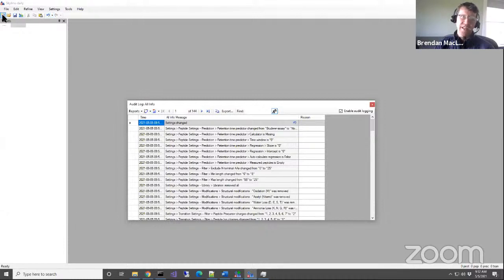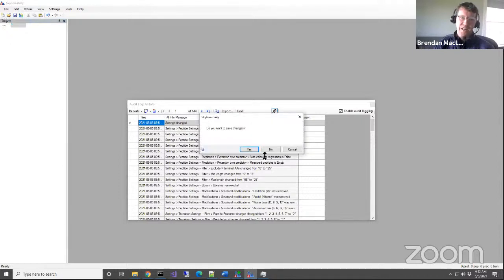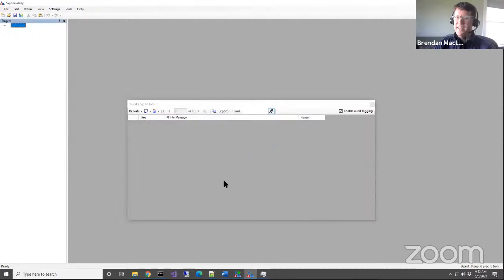But if we then click new again and say, no, I don't want to save changed settings, now we're back to an empty audit log, because we have the default settings and we created a new document with the default settings. And so Skyline says, well, okay, you've done nothing. Whereas if you created a new document without the default settings, then Skyline is going to say, okay, these are the changes you made relative to the default settings. I should have shown this audit log yesterday when we finished creating our template. We'll come back to it today when we finish creating our template.